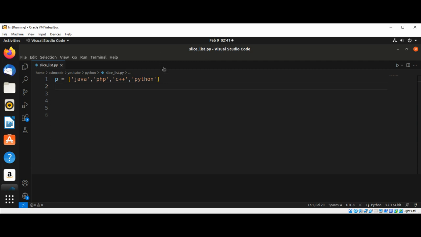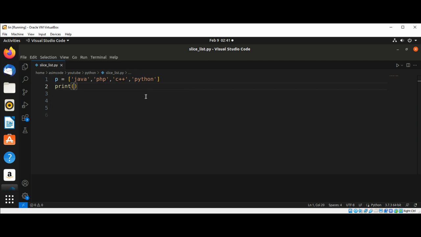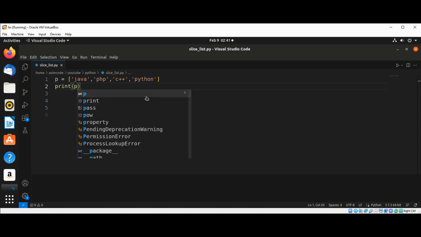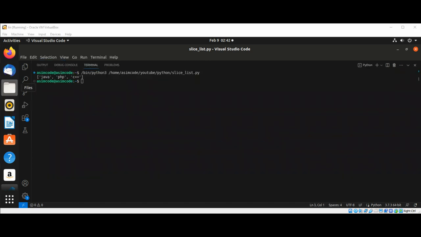So let's see. And we are going to pass in our list of programming languages names, and we start from 0 with ending 3. Let's see the output. And our code prints a slice of the list.